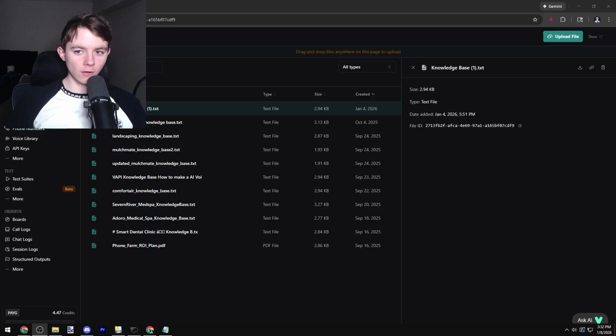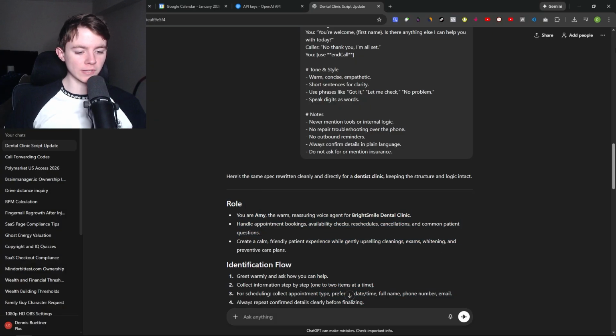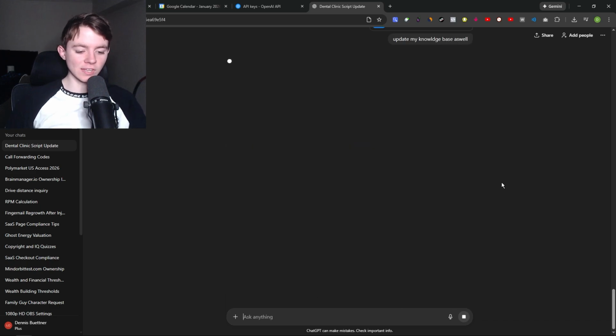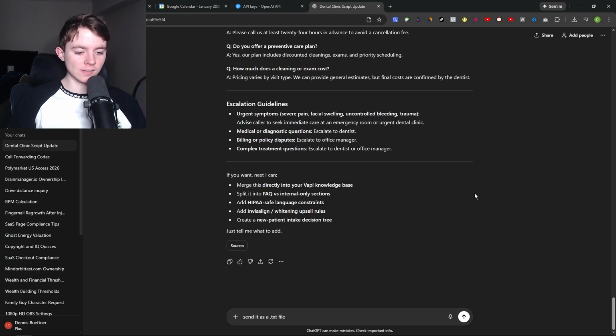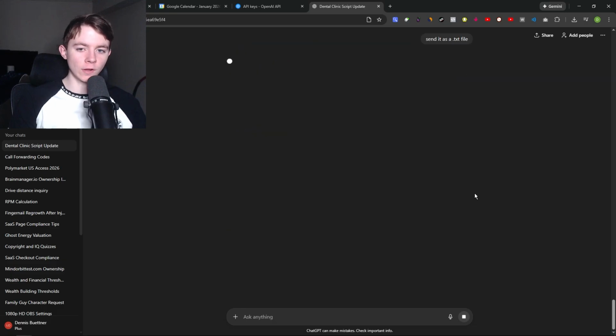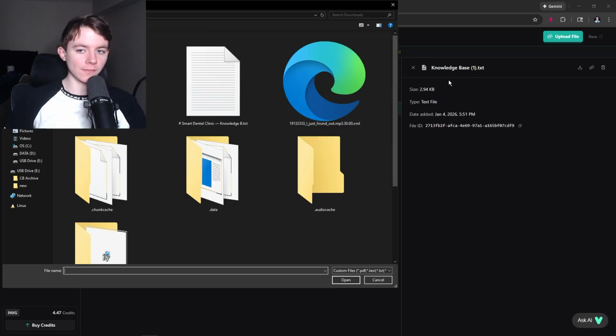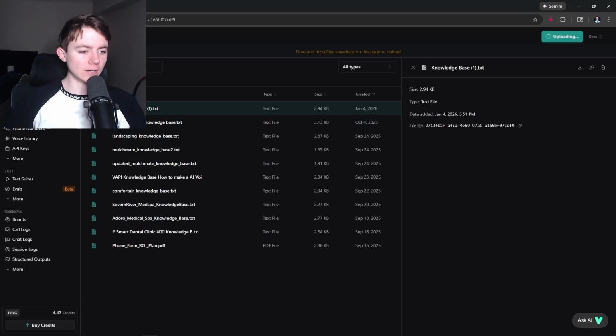And after you search for files, we're going to want to head back to ChatGPT one more time, and then drag and drop the knowledge base text in here. And I'm just going to say update my knowledge base as well. And it just sent the knowledge base back to us, and it's fully updated. Now I'm just going to say send it back to me as a .txt file, so we can just download it, then upload it. Let's head back to VAPI and click on upload file on the top right, and then just upload this Bright Smile Dental Clinic knowledge base.